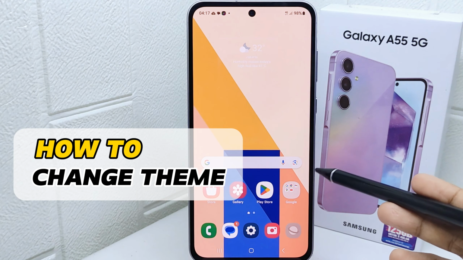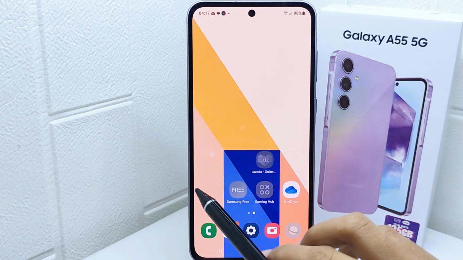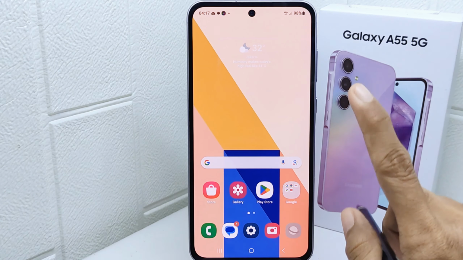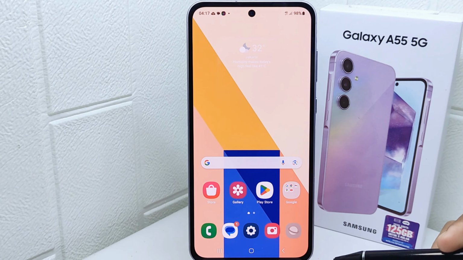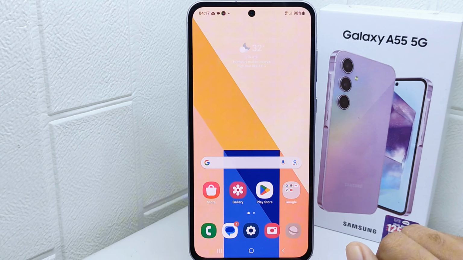Here I want to provide a tutorial on how to change the theme on a Samsung Galaxy A55 5G device. Knowing how to change the theme on your device can help you personalize its appearance to better suit your preferences and style. Whether you want a different color scheme, icon set, or overall aesthetic, changing the theme can give your device a fresh look and feel. So, let's go to the tutorial.